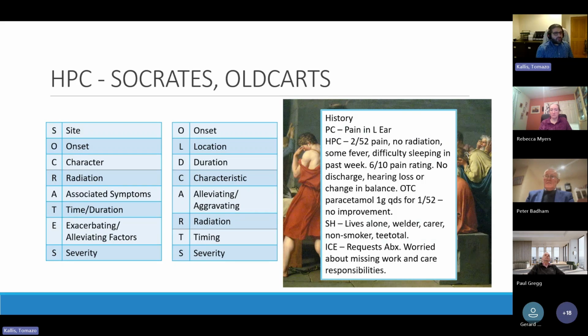So if you see the way this is written, that common notation in terms of numbering of weeks, days, use that in your notes as well. Structured under some of those headings, those abbreviations of presenting complaint, history of presenting complaint. Drug history not there, past medical history not there, presumably captured within the clinical system where these notes are recorded. Social history is listed there as well. Lives alone, welder, carer, non-smoker, teetotal. Really succinct, one word or sentence fragments to record this.